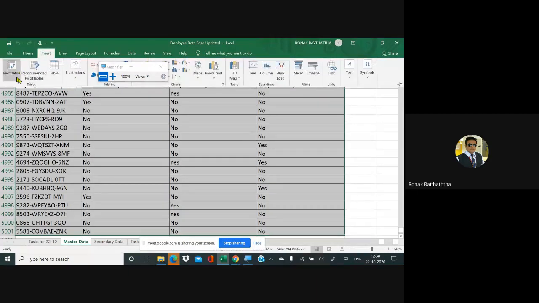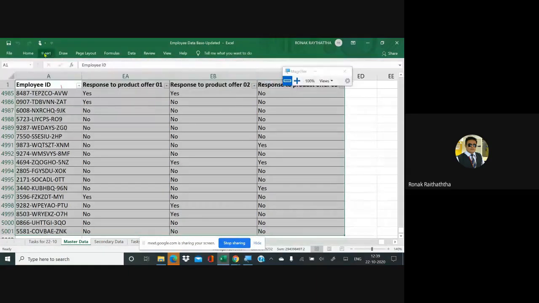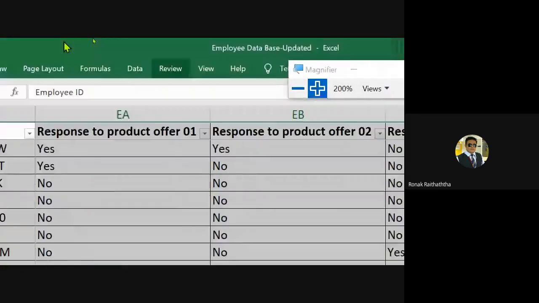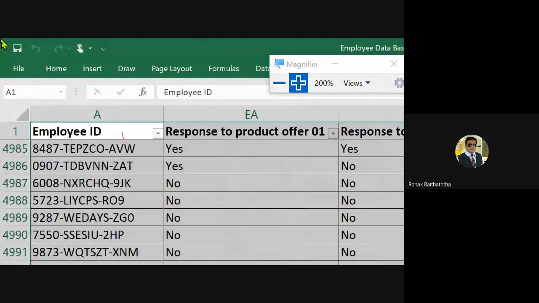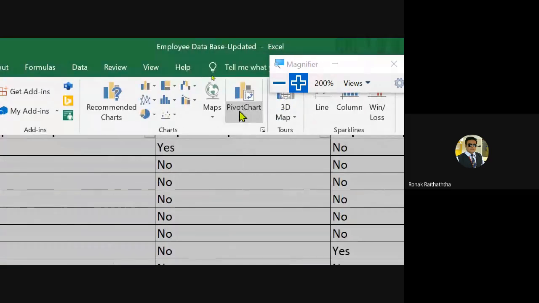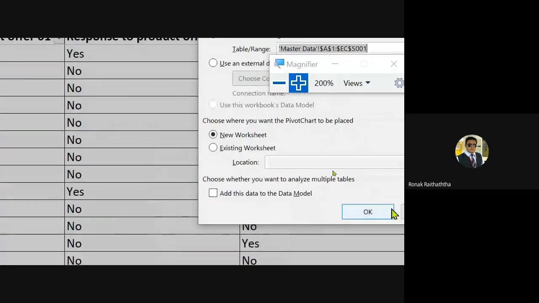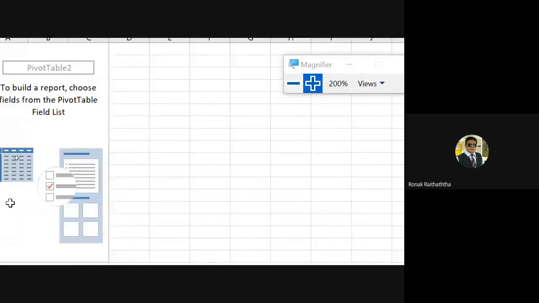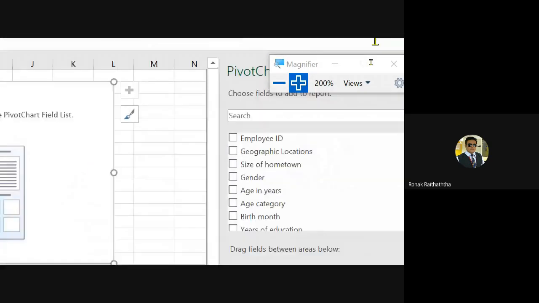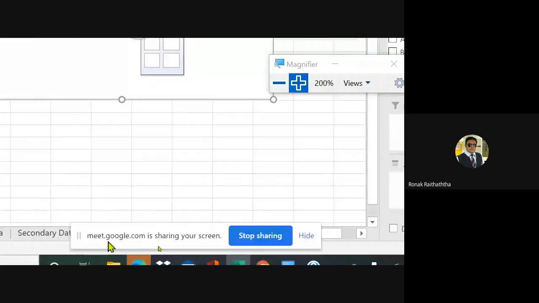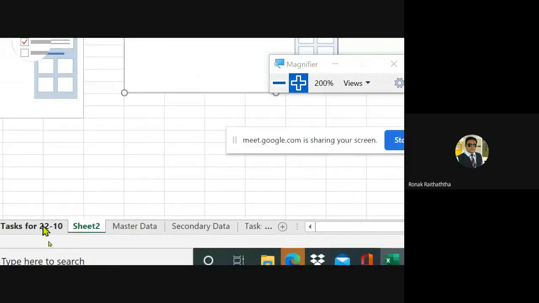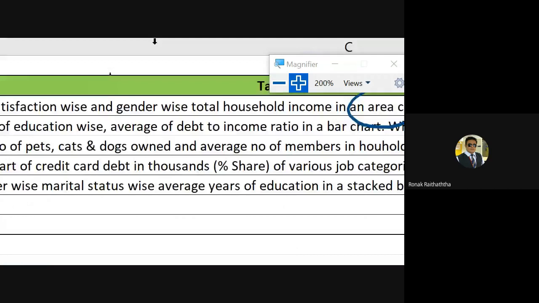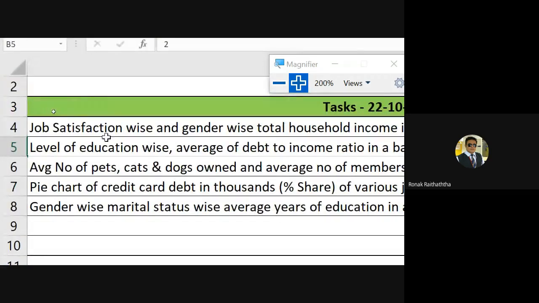Moving to the Insert tab, going to the pivot chart. Let me use the magnifier so that you will be able to see it better. Insert, pivot charts, selecting pivot charts, pressing OK. I have one screen created, and based on the task you have in front of you, if you want to take a snap of it, you should.